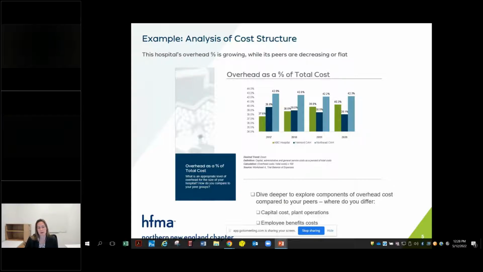In this particular graph, the green bars are the hospital that we're analyzing. The blue bars, I've compared them. I've selected a couple of peer groups: Vermont critical access hospitals, since I live in Vermont, and Northeast critical access hospitals. You can see that the hospital we're analyzing, in the green, has a lower overhead percentage than those in the Northeast in general, but in the state of Vermont itself, they're kind of experiencing an opposite trend, right? Their overhead percentage is growing while the Vermont rate is declining, or it's kind of flat for the Northeast.